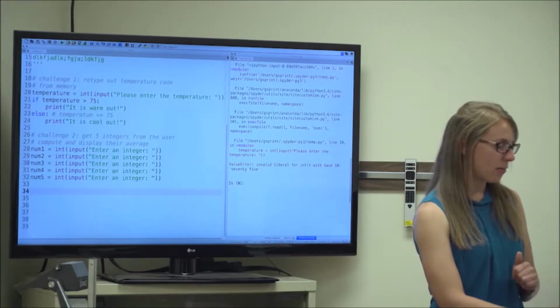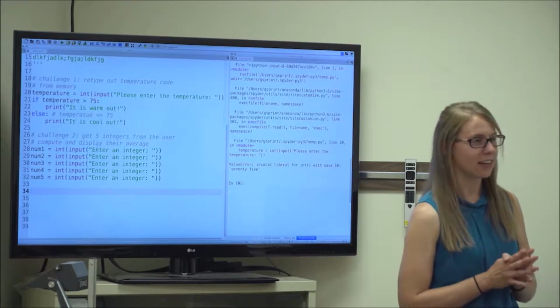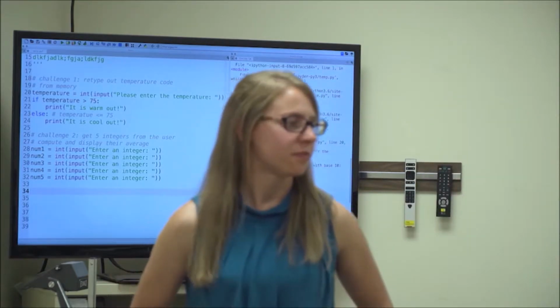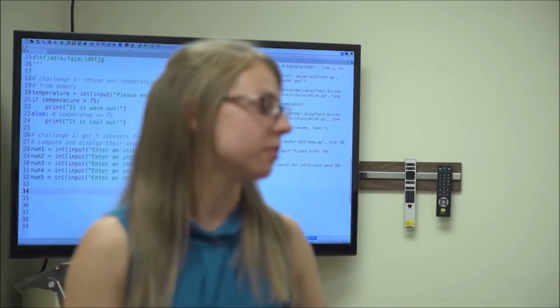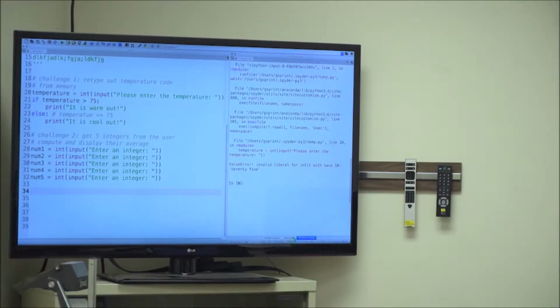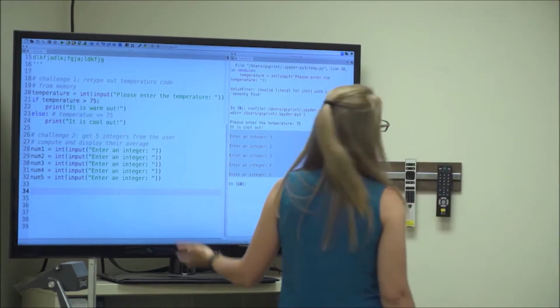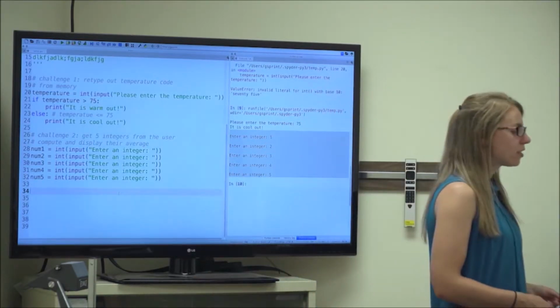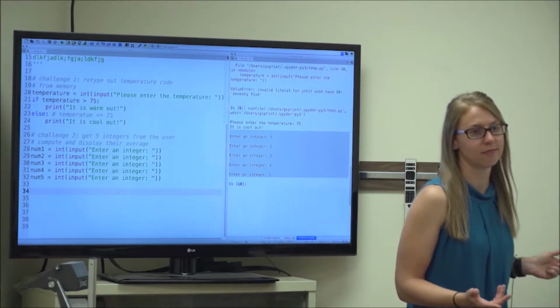Okay. Now we need to compute and display their average. And now would be a good time to test your program too. Make sure that you can get those 5 numbers in. You can even print them out if you want to make sure that everything's working right. So we've got these 5 numbers. We want to compute the average. What's the first step to computing an average?